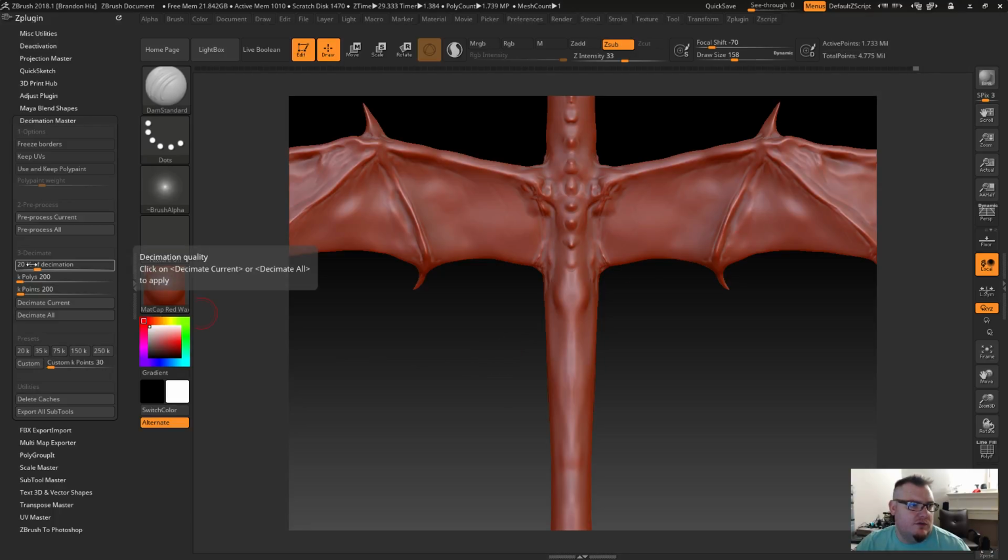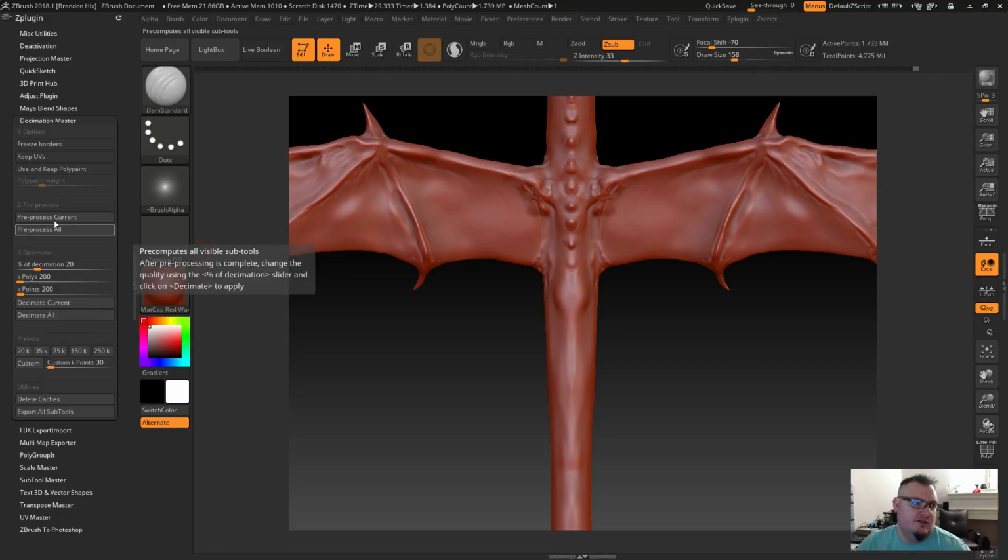And let's see what these are down here. 20% is basically going to take a percentage of what you currently have and try to get as close as it can to 20% of the total number of polys. You can actually set a number of polys that you would like to use if you want to dial in a specific number, or you can do this by points. And then again, you can decimate the current subtool, or you can decimate all your subtools based on these settings. You've also got presets down here. If you want to hit 250,000 polys, instead of having to go through pre-processing and doing all of that at once, you can just hit these buttons and it'll do it for you.